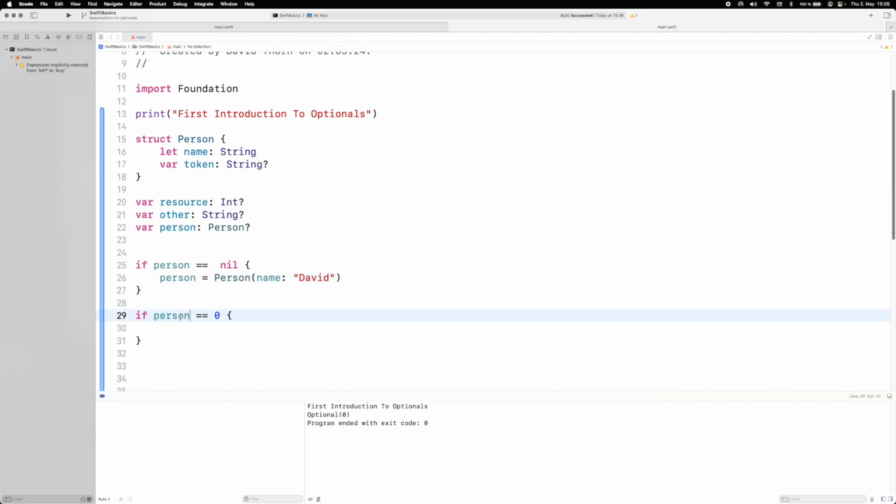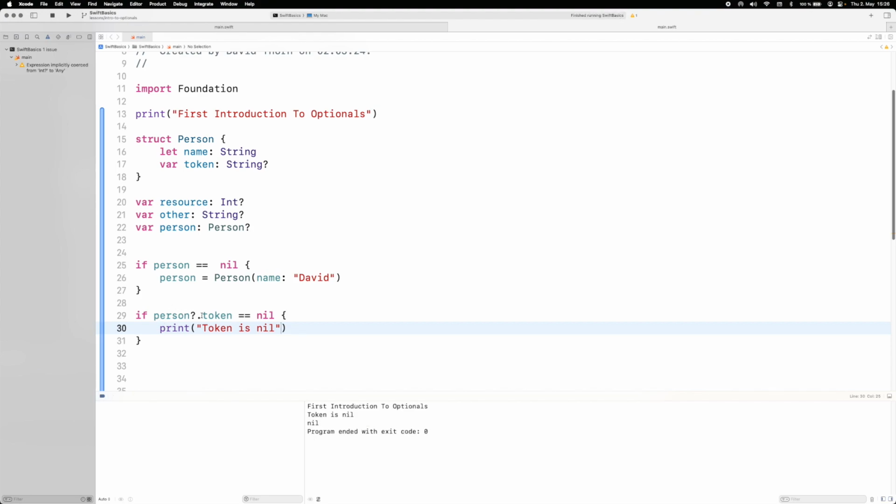And then we can check here if person dot token is equal to nil, right? Then we can turn around and say print token is nil, all right? Now, what this is also doing, this question mark, is because we don't know here totally whether or not person is actually nil. And this question mark is basically going to stop this. It's going to be false if this happens. So this is not going to be executed here, okay? So this question mark is safeguarding you from doing this.